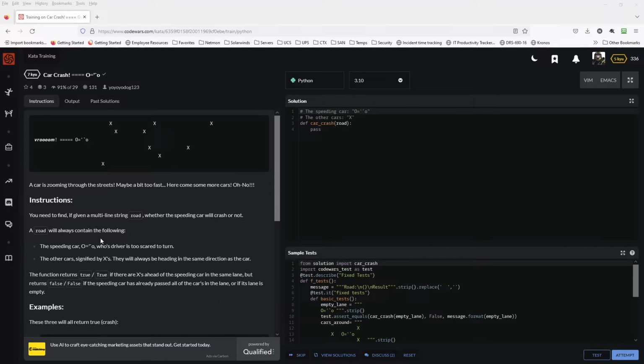The instructions are: you need to find, given a multi-line string of road, whether the speeding car will crash or not. A road will always contain the speeding car, which is this collection of symbols or characters, whose driver is too scared to turn, and the other cars, which are signified by X's. They will always be heading in the same direction as the car. The function returns true if there are X's ahead of the speeding car in the same lane, but returns false if the speeding car has already passed all of the cars in the lane, or if the lane is empty.